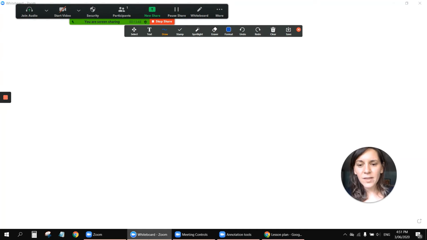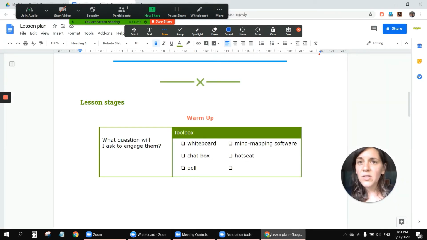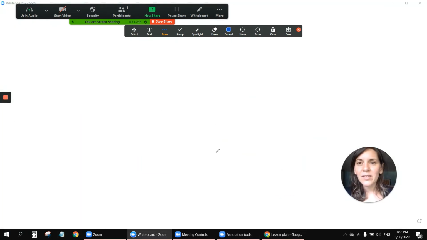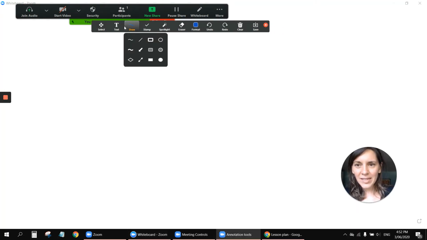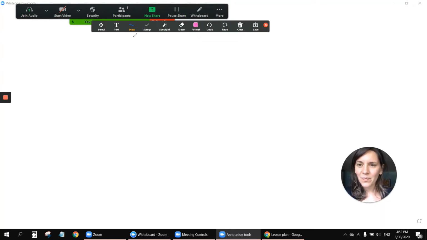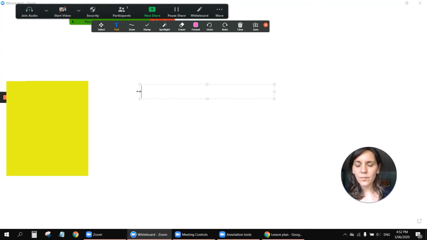By the way, if something jumps in front of my whiteboard, like my lesson plan, the students can't see it. They can only see my whiteboard. So it's okay if you're moving screens around or anything like that. They'll only see your whiteboard. So I have my text tool here, a draw tool. I can choose my color here. So I'm going to make sure my font's nice and big, and I'm going to ask a question.